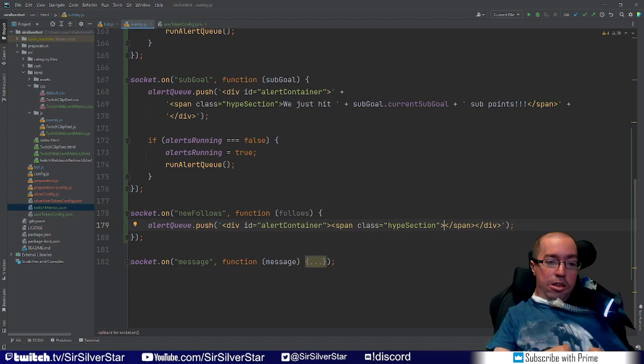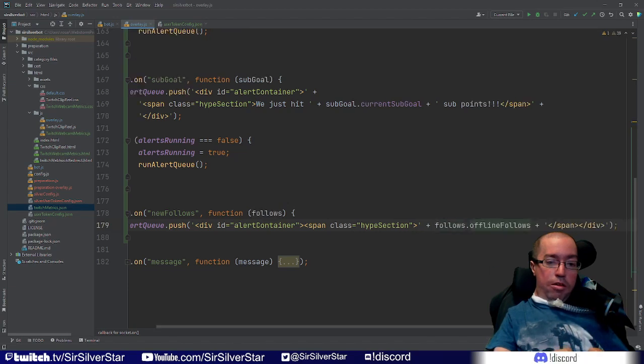And within this span, we are going to break this up and say that the content of this span is the follows dot offline follows. And next to this span, we are going to create another span that is the same messaging that we set up before, with a ternary statement and saying that many people have followed the stream. So I'll just copy and paste the rest.